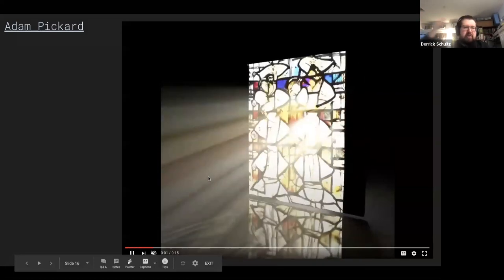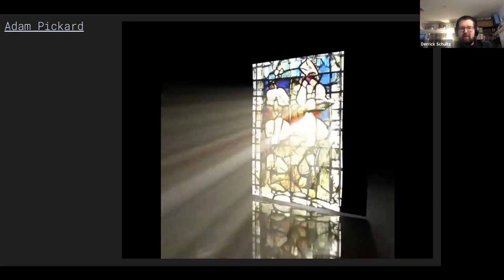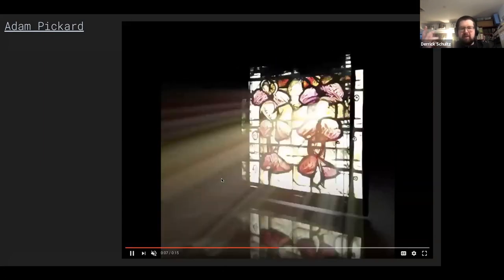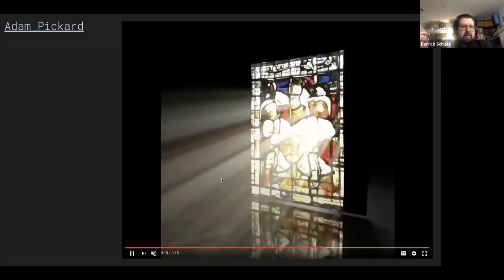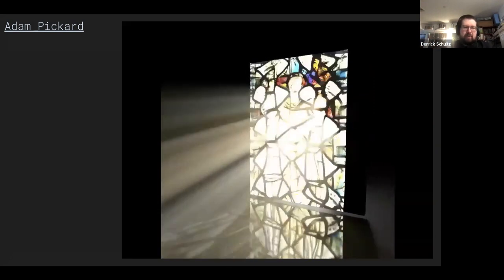So again, he took it one step further than just the StyleGAN model and created this really interesting way of lighting it and showing it off. Just some really nice ways of taking skills that he already had that I don't have and applying them to his own work.